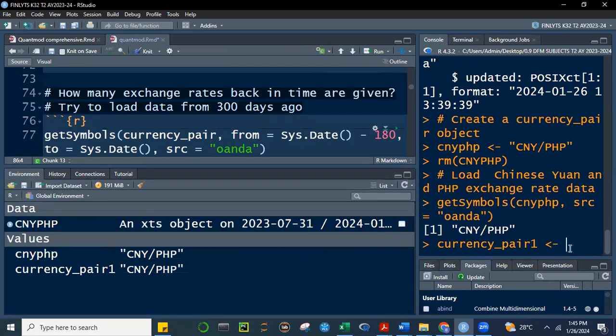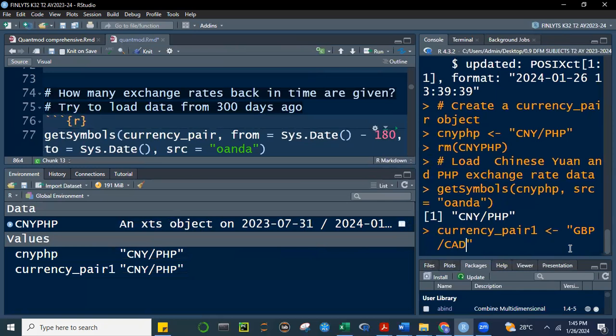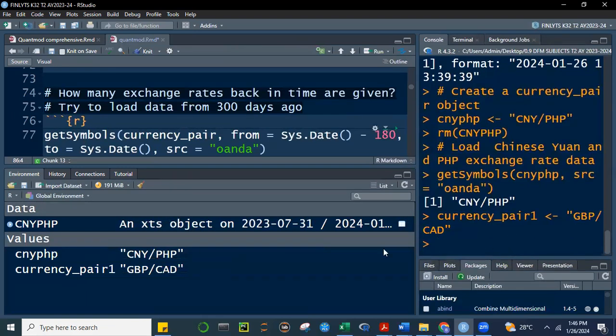So, CNY palitan ko to, gawin kong GBP CAD. Okay? Yan, no? I used again currency pair 1 and then I'm going to use it to represent GBP CAD. Okay, ngayon yung currency pair 1 natin CNY PHP. Okay, so if I load this, ano nangyari sa currency pair 1? In-overwrite na niya yung CNY PHP. Look here. Diba? Wala na. Wala nang currency pair 1 kanina, no?